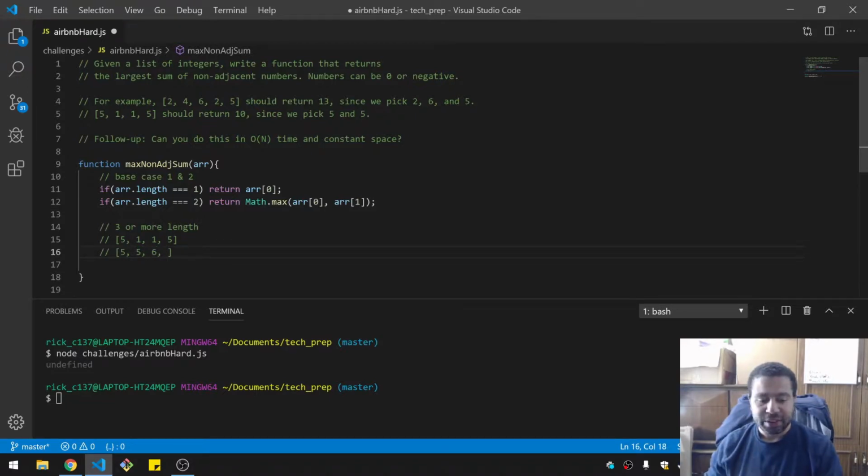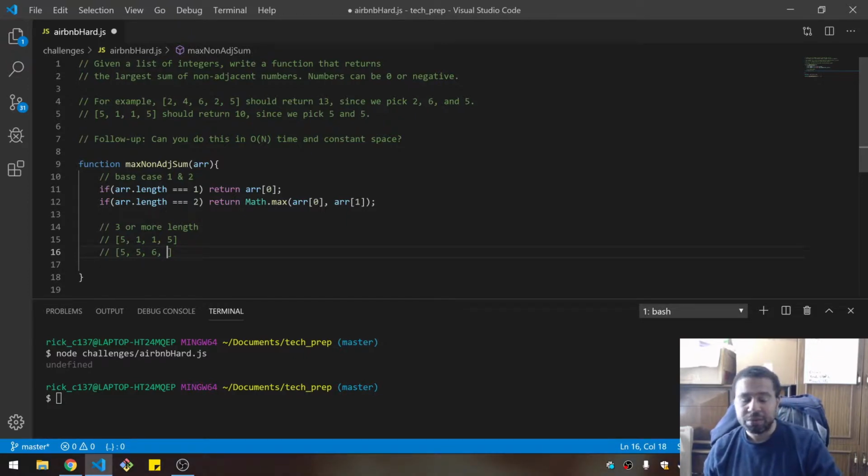Then we go to 5, and we say, okay, 5. The current max is 6. Are you better than 6? The answer is no. Okay, well, what about the max from 2 steps ago? That's the 5. Well, 5 plus 5 is 10, and then that becomes our max. And the last number is going to be our max, period. And that's how this algorithm is basically going to work.